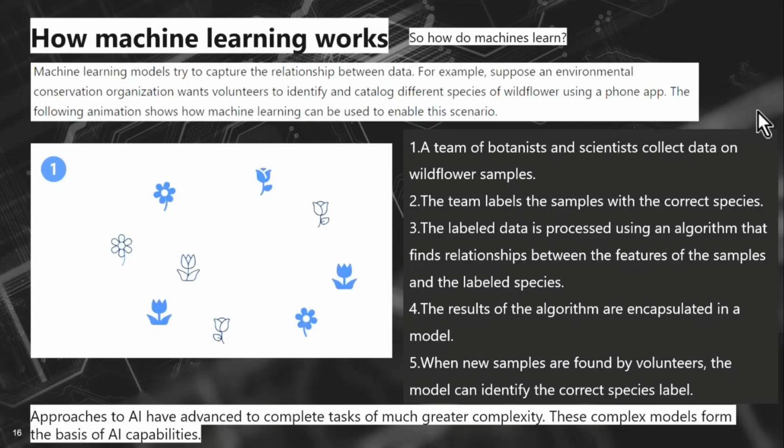Next, we want to discuss how machine learning actually works. So how do the machines learn? Well, we use models, learning models, that are going to be used to capture the relationship between the data. Let's take a look at an example here.